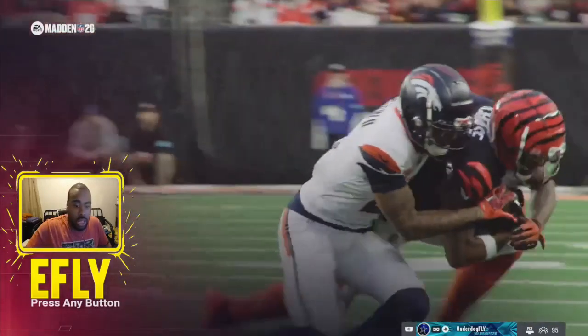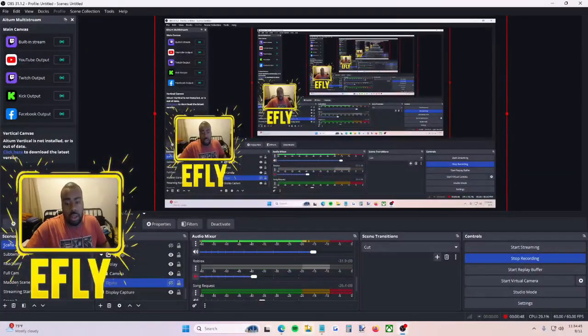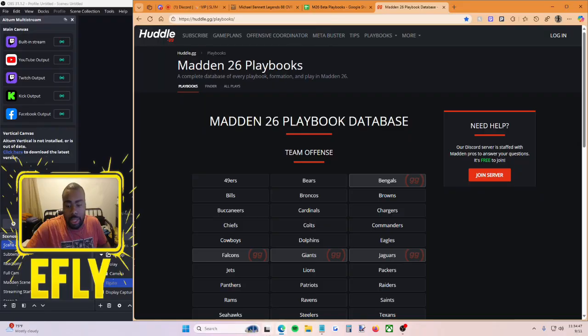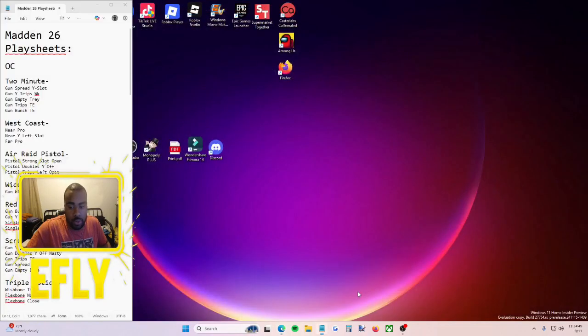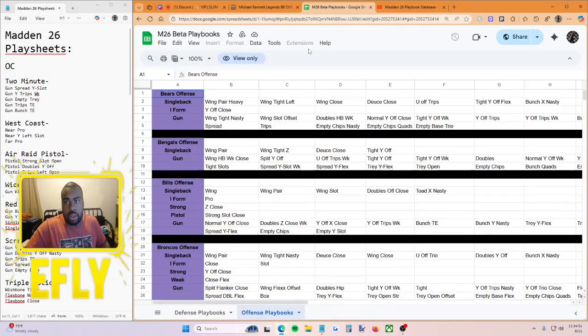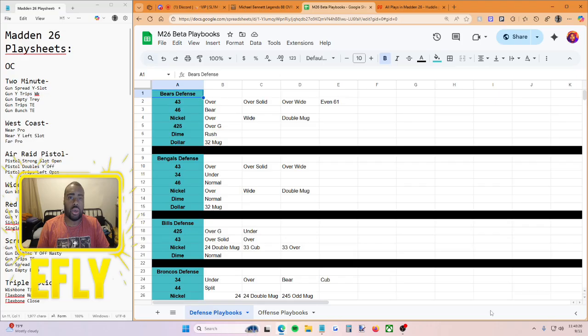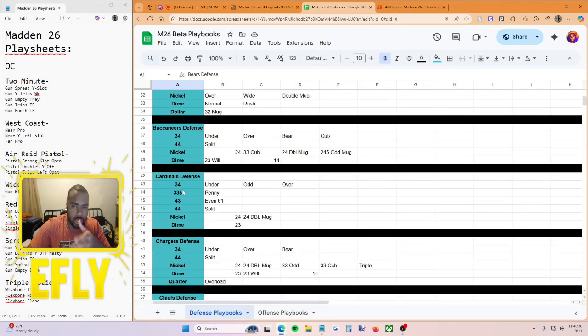One thing you can do, it's one of two things. One, I will put this link down in the description below for you guys. You can literally click the link in the description for my Google Doc that has all these playbooks and all the formations inside of them. Let's go here to Cardinals, where they have 3-4 under, odd, over, 3-5 penny, 4-4 split, nickel 2-4, double mug, things like that, right?